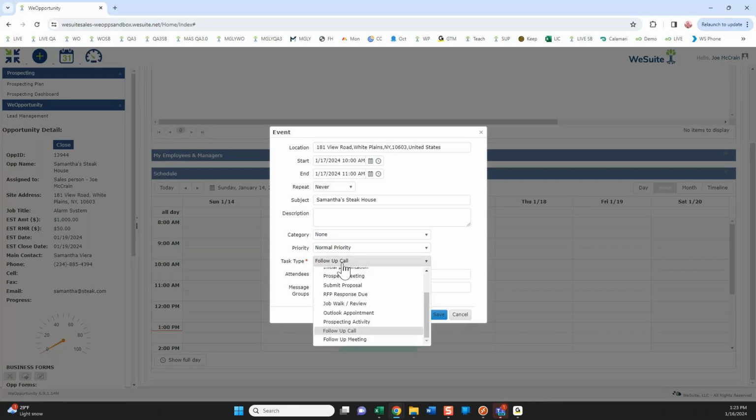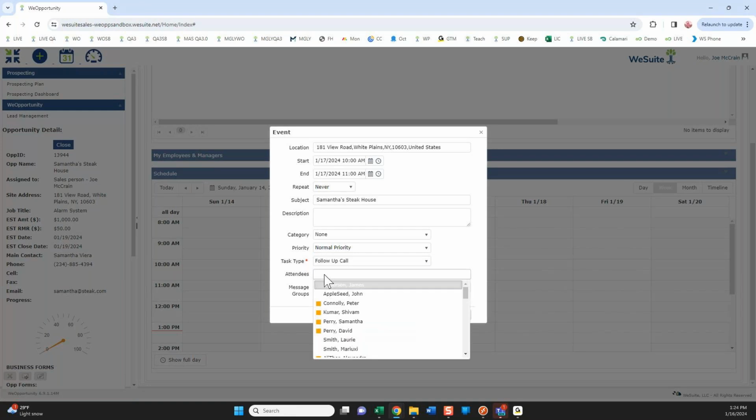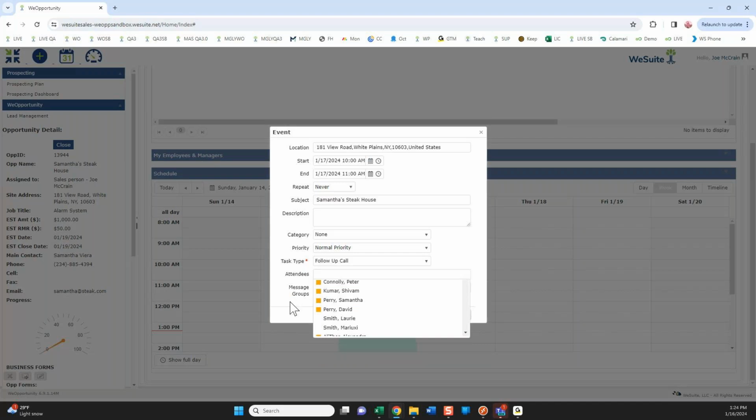This task type list is custom for each of you. And then I'll go ahead and save that. So it will save the site, the start and end time, this customer name, and I just have to pick a task type. You could invite other users if you want. And so again, those could remind them to do something.